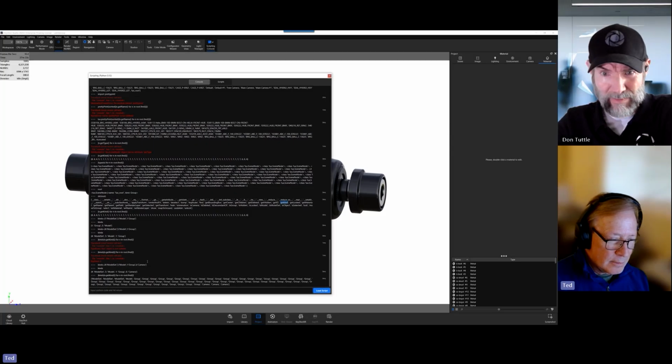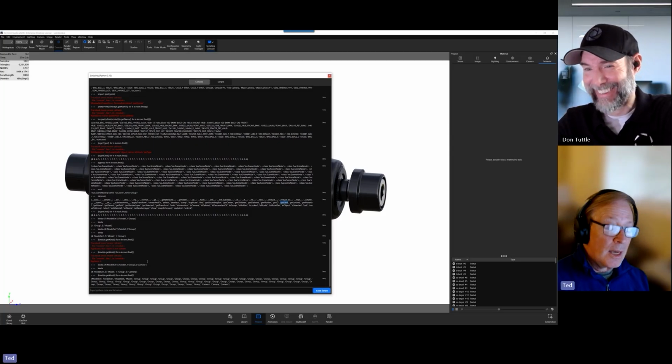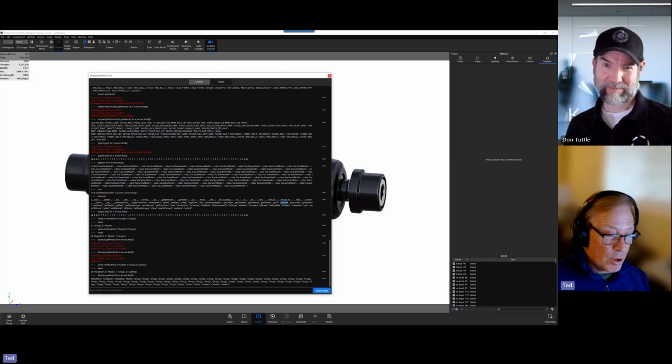Nice. Voila. Got a lot of groups there, man. Got a lot of groups. The point is, I made this much more human readable now.